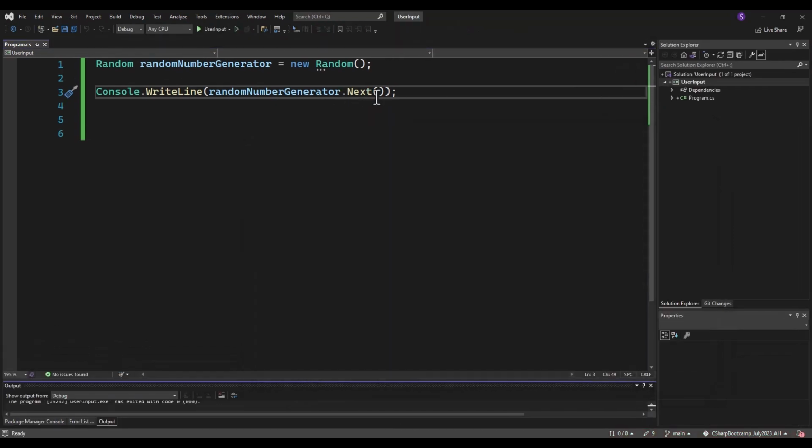Each time we run this. All right, so that's what Next does. Next gives you a random number up to the limit of, I believe, integer. So the integer's maximum value is the highest number it can give you, and then it will just pick a random number.